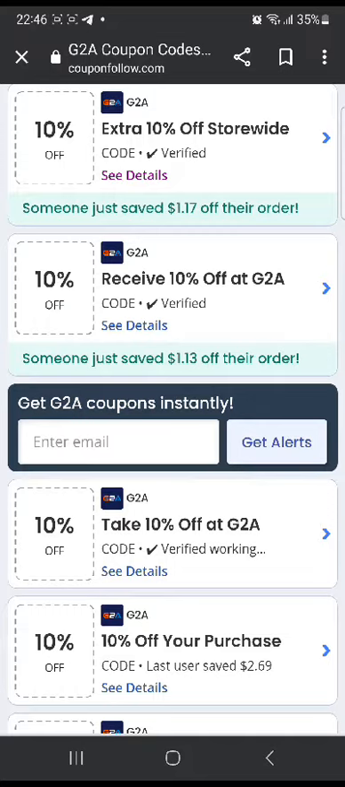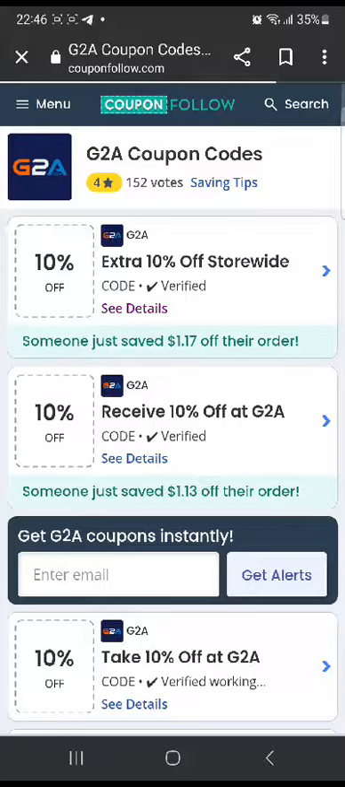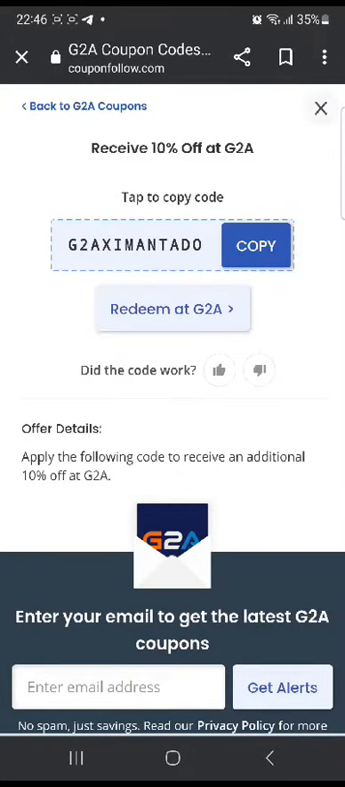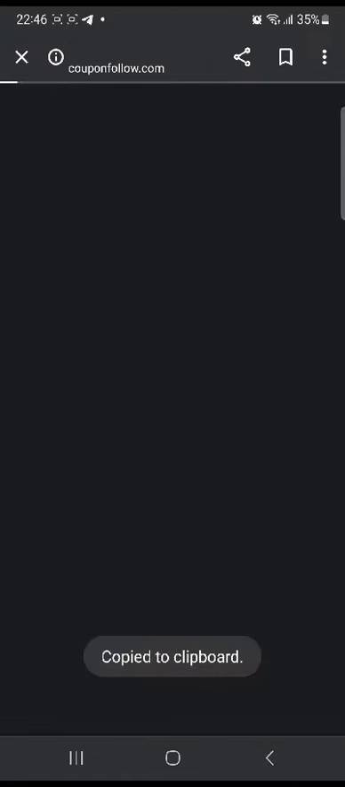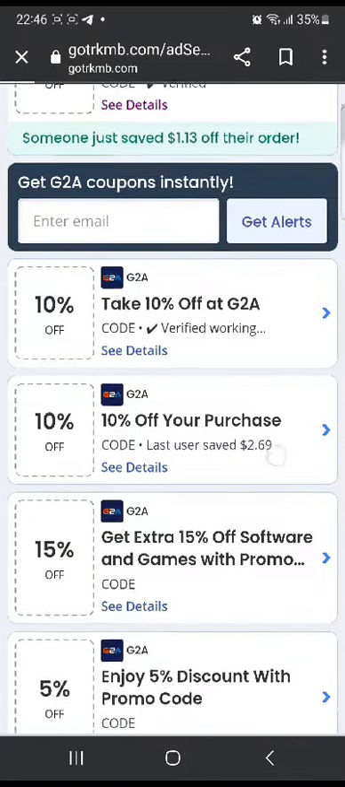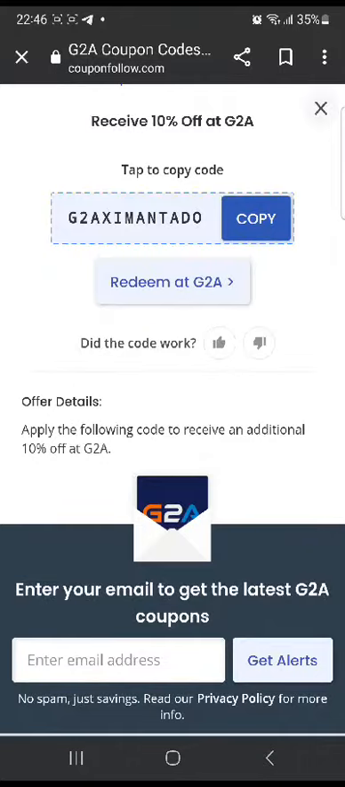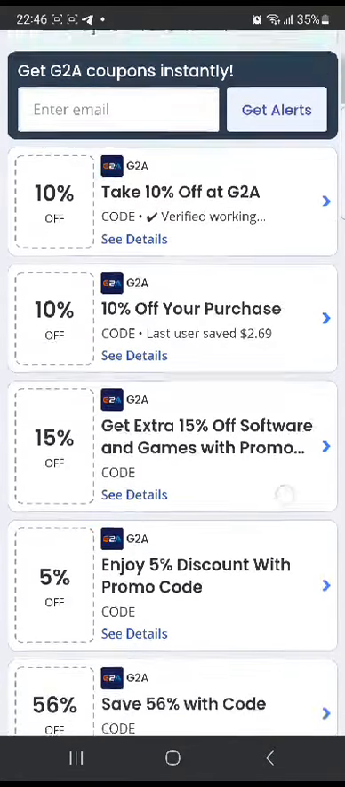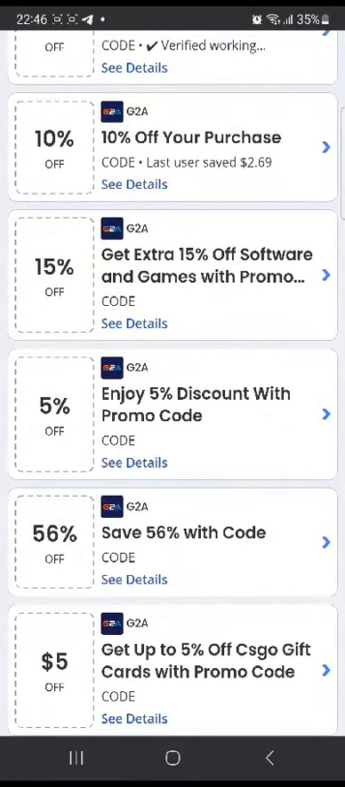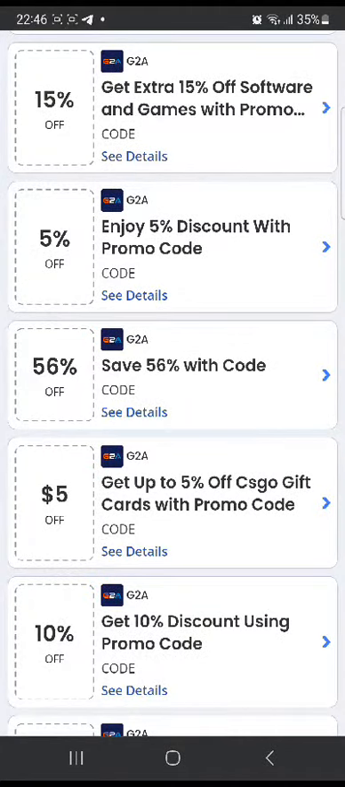Similarly, there are many other codes. For example, there's another for 10% off, so you can click on that and you're gonna see a different code. This is the code, same process, you're gonna copy and use it at checkout. There are many other codes you can go ahead and try. For example, there are many 10% offs. So let me go back. There's a 5% off, 56% off. So you can go ahead and give all of these a try and see which one of them works.